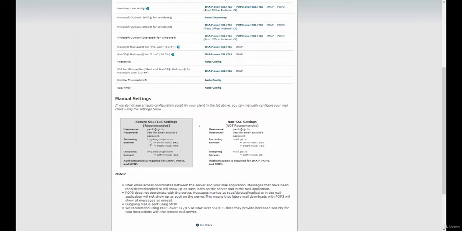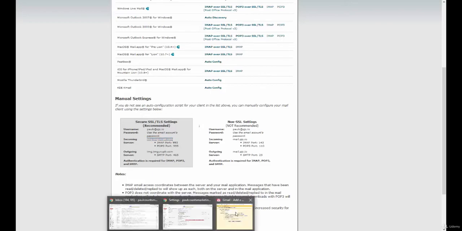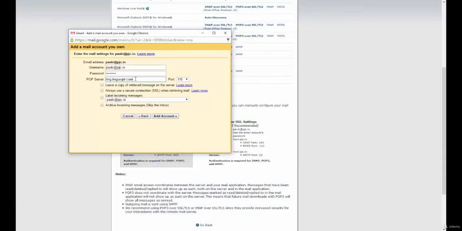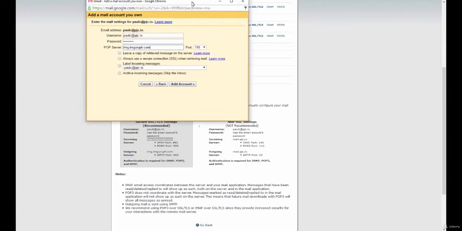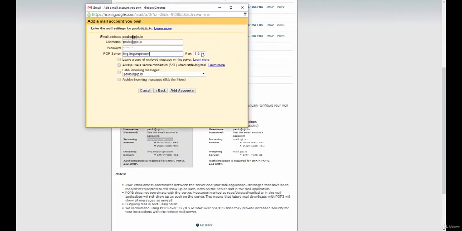The incoming server is going to be this one, img.imguruplr.com, so let's go ahead and select that here. The port on that is going to be port 993. And let's see, that's the POP port, so we're going to say 995. All right. Leave a copy of retrieved messages on the server.